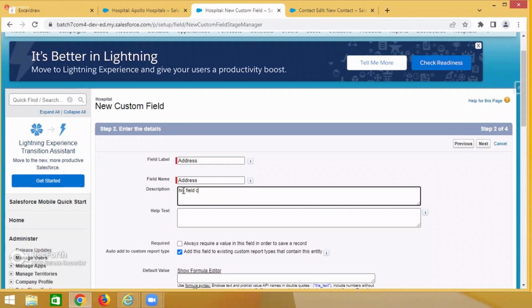Okay, now you can enter: using this field, we can capture the address information of the hospital. So this is only for developers. Okay, the other guy opens this. Oh, why is this field created? So that guy checks the description. Oh, this field is capturing the hospital address. We are using this field.